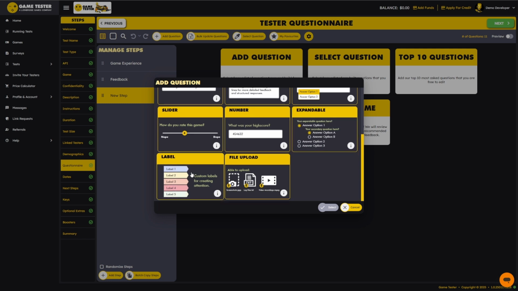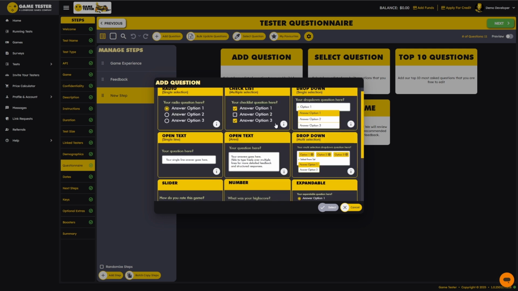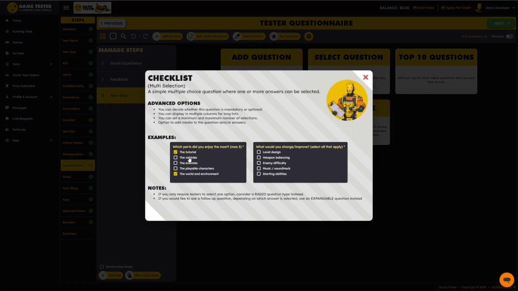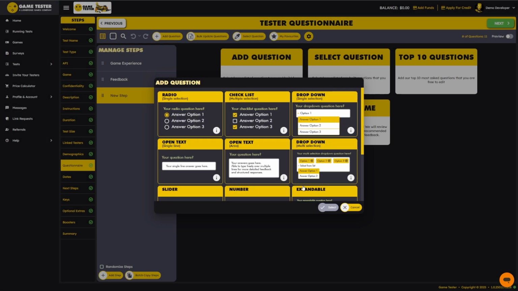You can add labels, so if you need to add notes or guidance or instructions at any point, that can be done with labels. And we can also ask users to upload files. So maybe they're reporting a bug and they need to share a screenshot or a video clip. That can all be done from this section here. If you want to know more about any of these, we have info cards here, which will give you some examples, show you how it can work, and give you some notes on things that you can and can't do with each of these options.